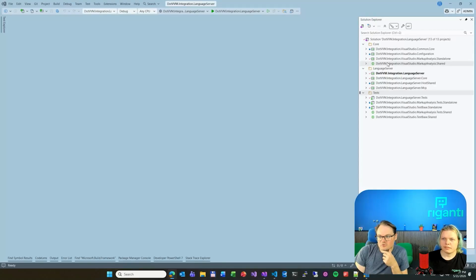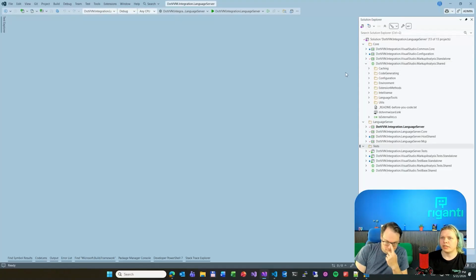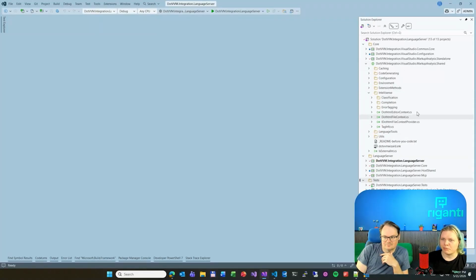However, some of the projects, for example this markup analysis shared, are also part of the big extension because most of the magic happens here. Which was amazing, because the core processing happens in markup analysis. So as long as the language server supports markup analysis, that's good enough, because given enough context, markup analysis does basically everything. So the core stayed the same, basically. We didn't have to change much.